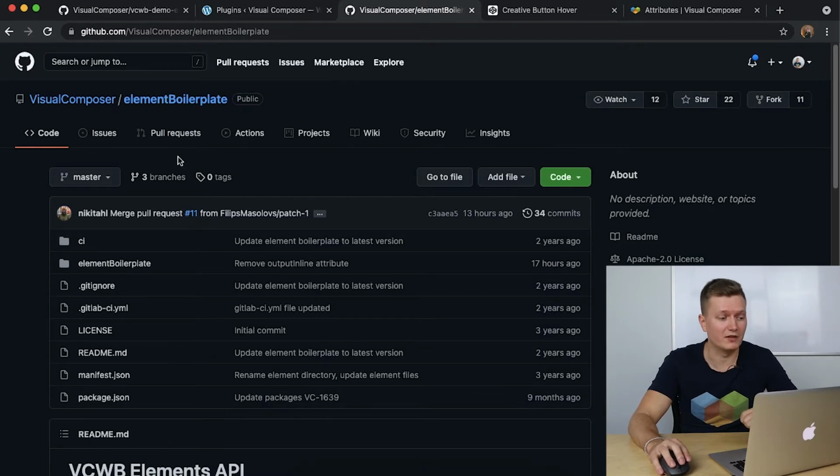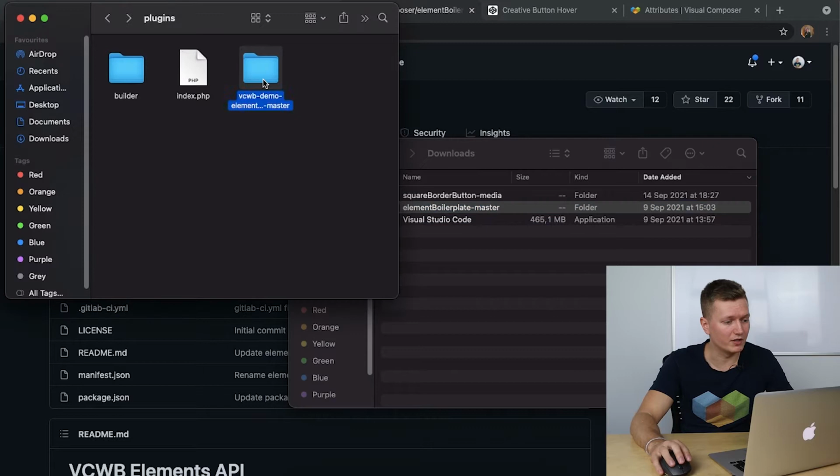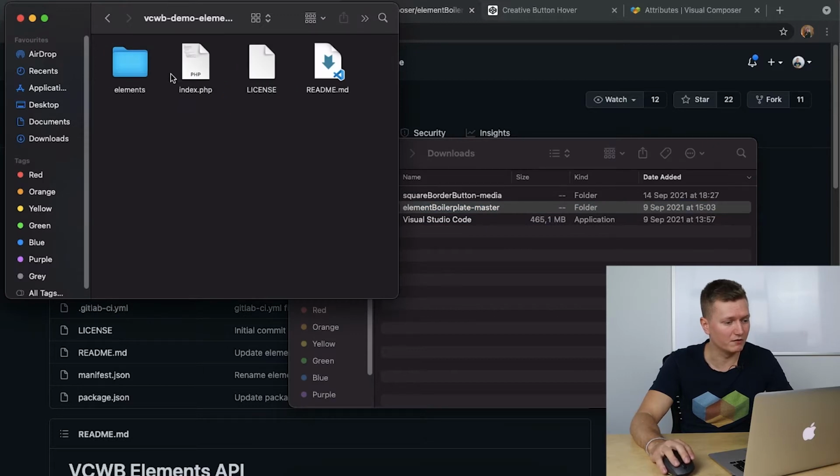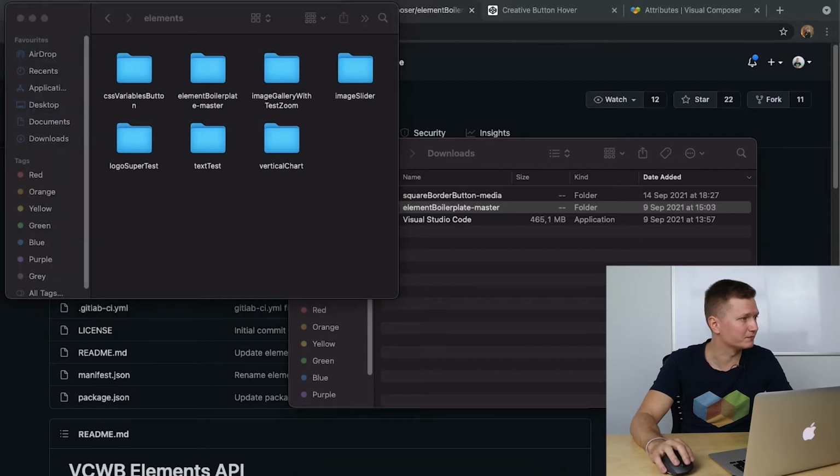For that, we also have an element boilerplate. It's the cleanest, most simple element that there is. Basically, nothing to it. It's simple, clean, and doesn't have much code in it. I already pre-downloaded it in my downloads folder. Basically, what I will do now is simply copy this folder, go into this plugin folder, and insert it into our elements folder here. Now at this point, I will also rename this folder.